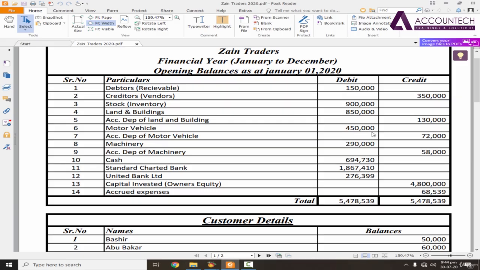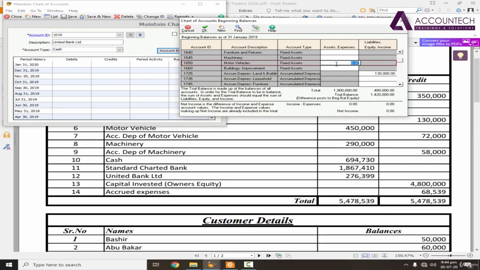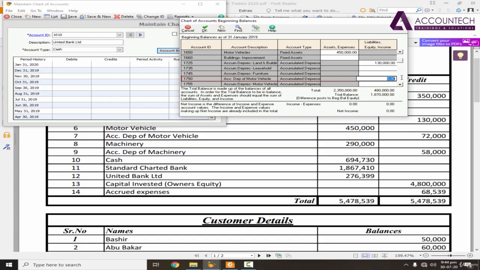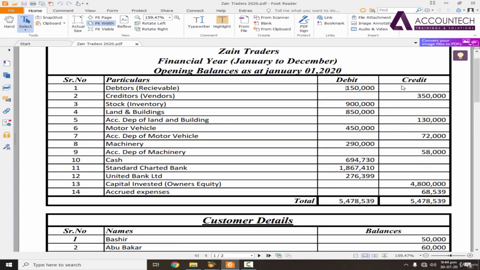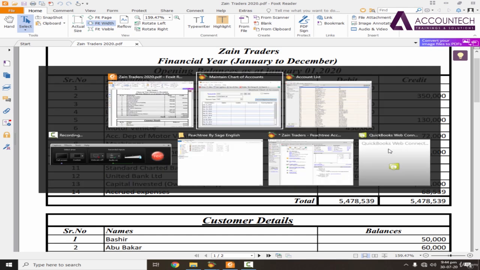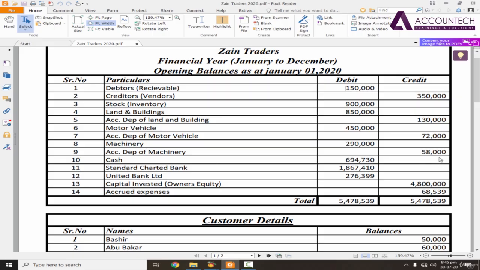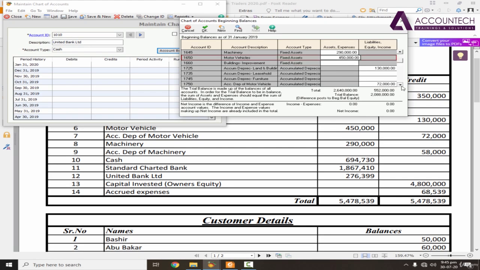Now next one is motor vehicles 450,000. Motor vehicles 450,000 and their relevant depreciation account is accumulated depreciation of motor vehicles, that is 72,000. So let's now enter 72,000. Next is machinery 290,000. And after that we have accumulated depreciation of machinery, that is 58,000. Accumulated depreciation of machinery.